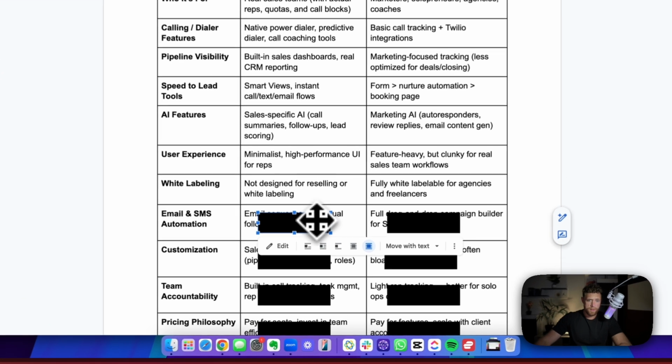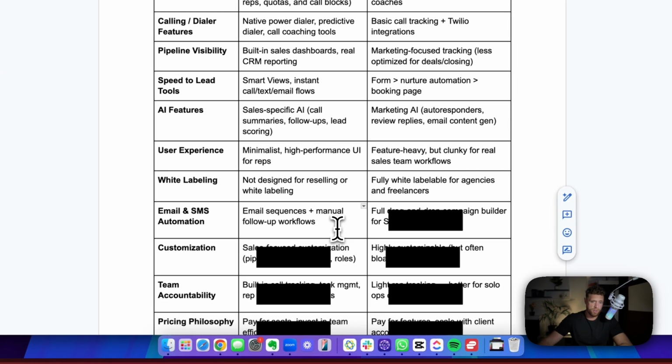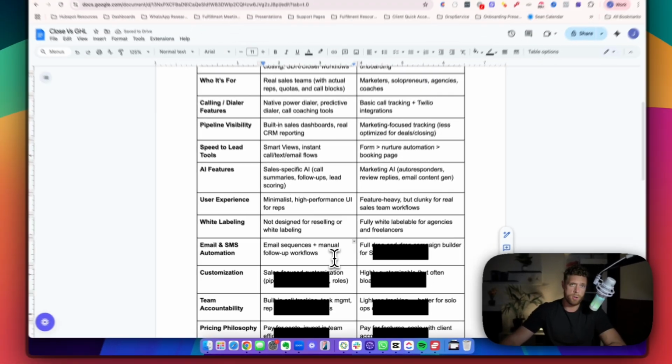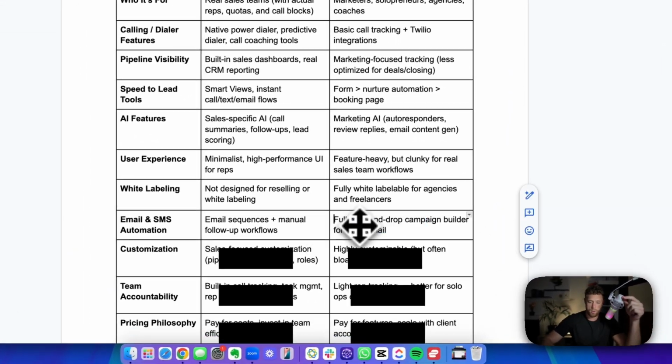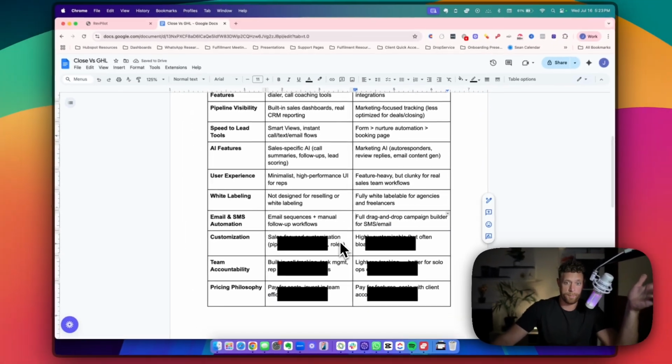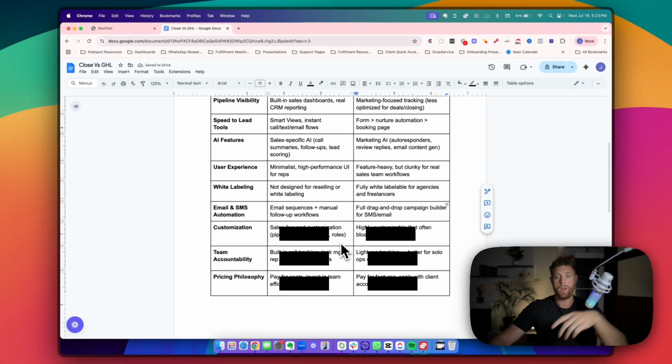Now, email and SMS, email sequences, manual follow-up workflows. So you have basically a combination of text, email, and phone calls, manual phone calls in the workflows. They work very, very well. You can get higher response rates if you have the right setups and the right types of sales copy inside of them. And then you have a full drag and drop campaign builder for SMS and email. Again, workflows are going to be way better in GoHighLevel.